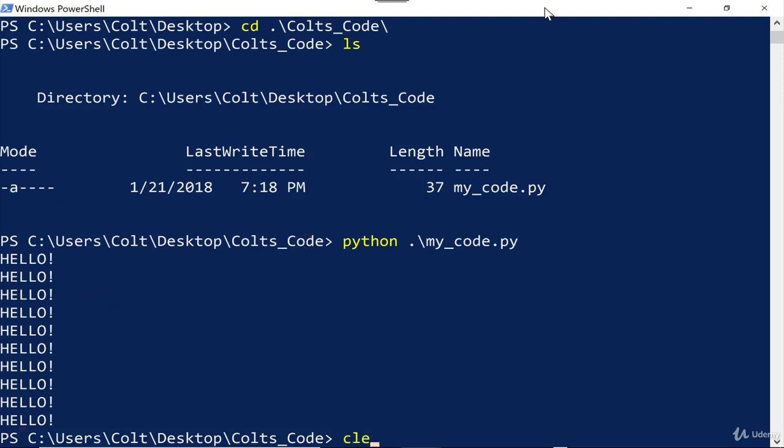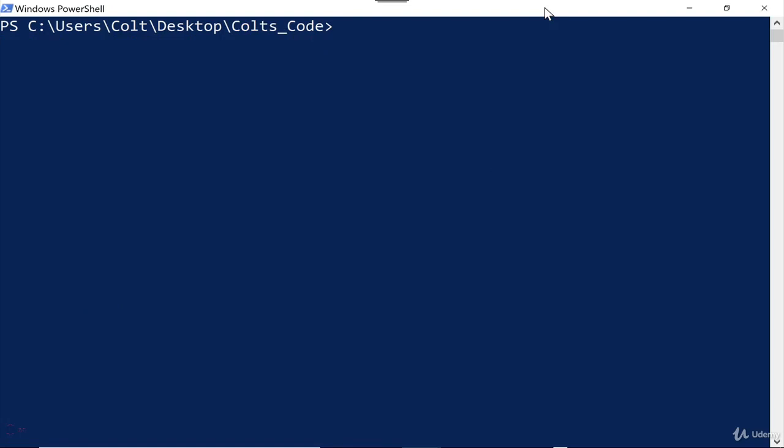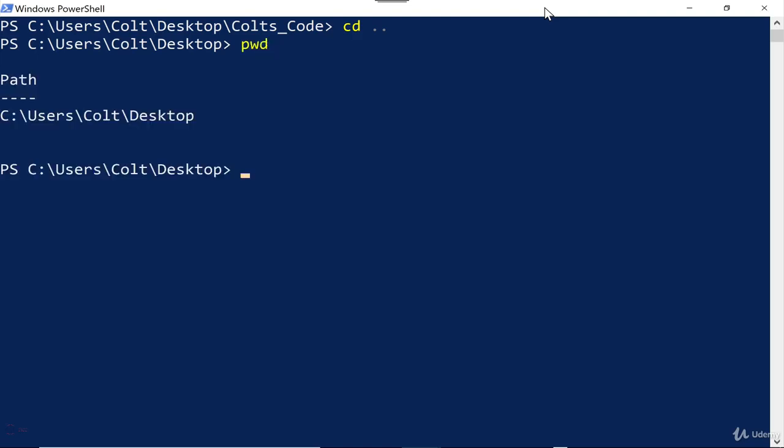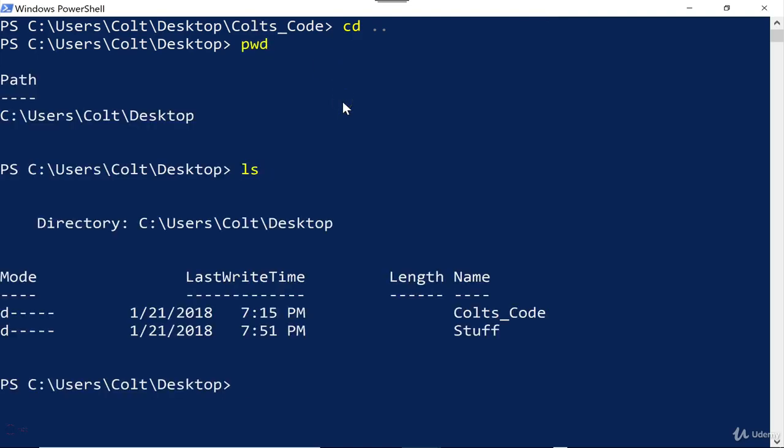So now let's work on going backwards. I'm currently in Colt's code on the desktop. Let's say I want to just go back to the desktop. It's just a matter of cd .. And now you can see the prompt change to show me that, but if I type pwd, I am indeed on the desktop. If I type ls, I have the 2 folders that are on my desktop.